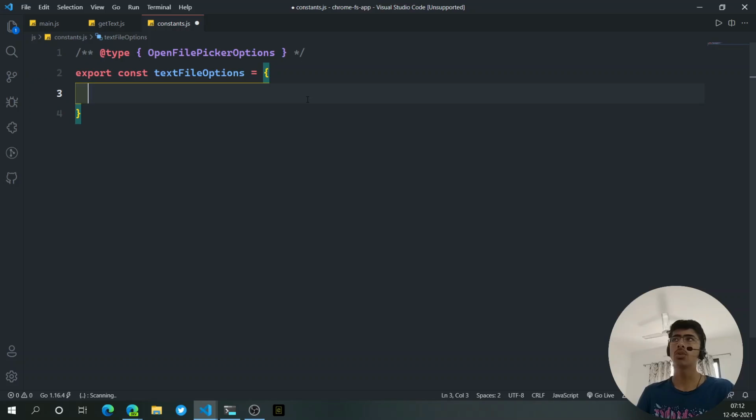So now what we're going to do is we are going to add the types. Okay, so I can just say types is going to be an array.